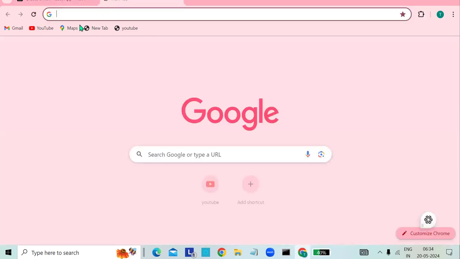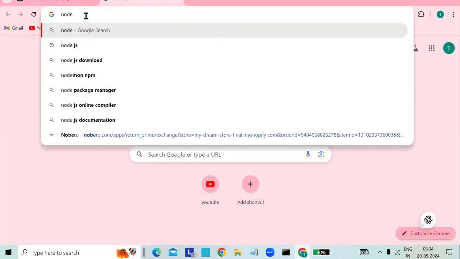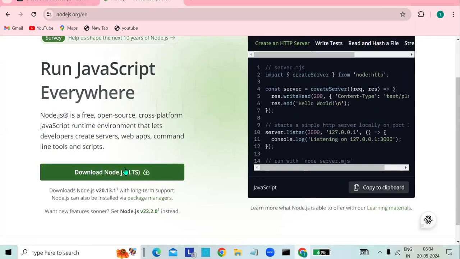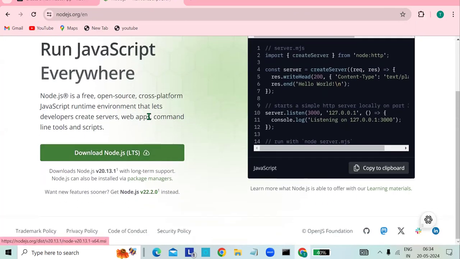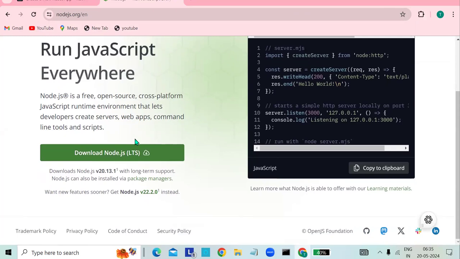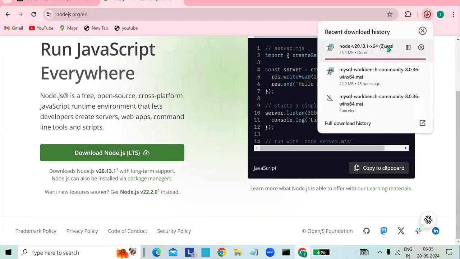If it is not installed in the system, you can go to the Chrome browser and search Node.js, and here you can go to the Node and you can download the latest Node LTS. As I had installed the Node earlier, that's why I'm not installing it again. So this is how you can download this file. Click on this download file and the node will be installed.